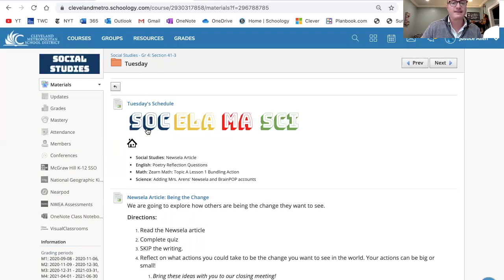I've copied and pasted the same exact buttons here in this folder. So the home icon, these will all take them to the different courses in Tuesday's schedule with the assignments right here. So they see the same thing in every single folder. Check this out. They finish social studies. They want to go to math. They click on math.